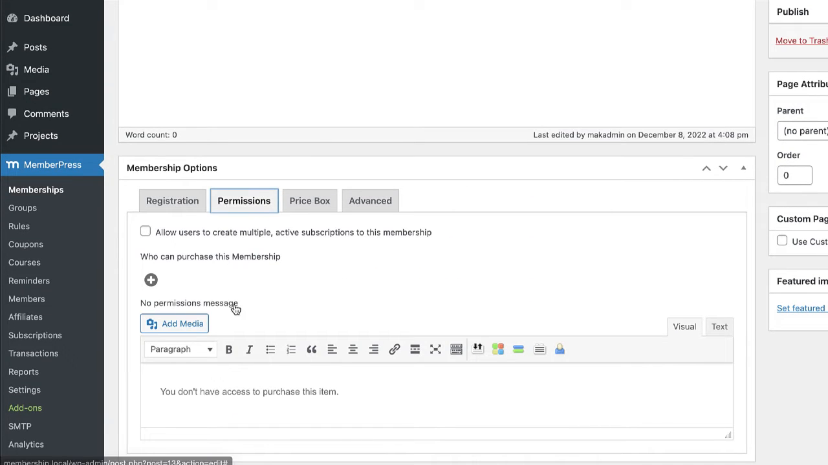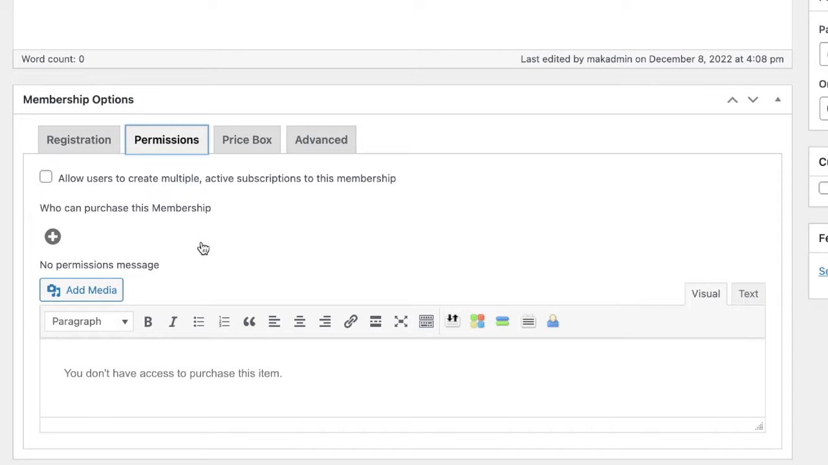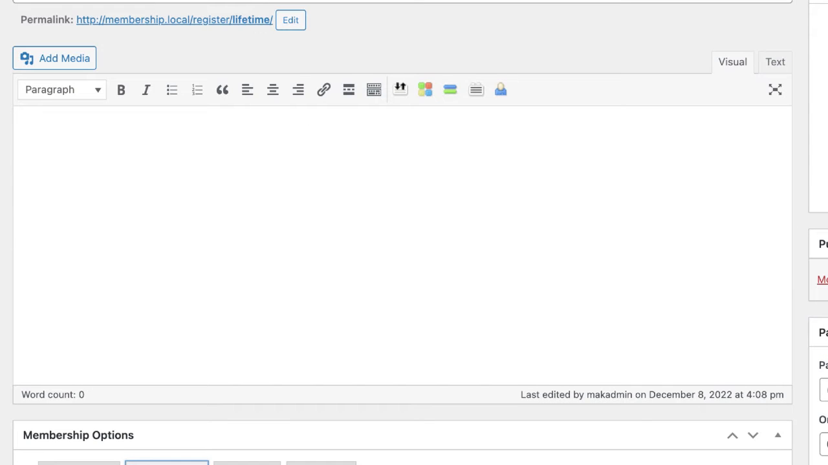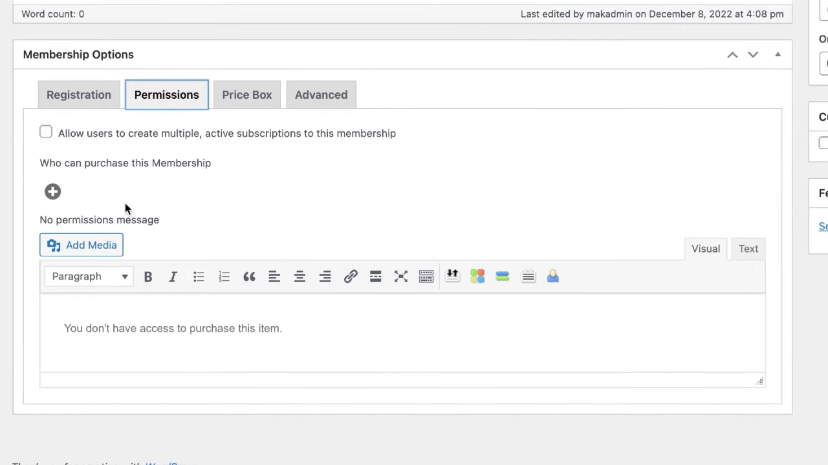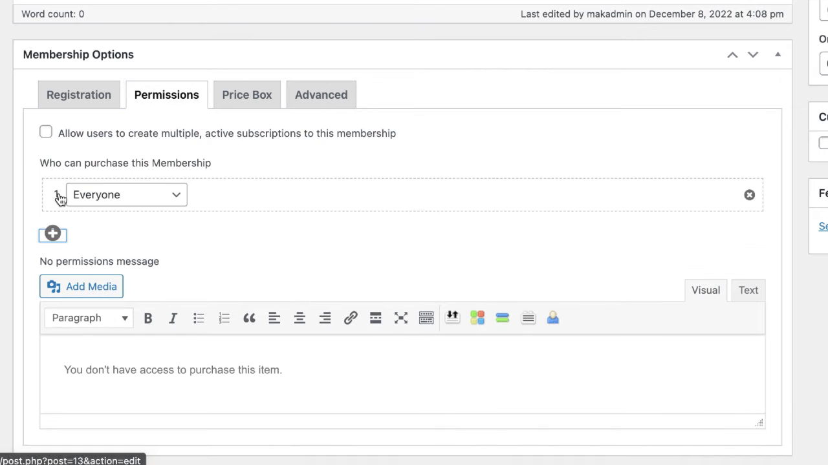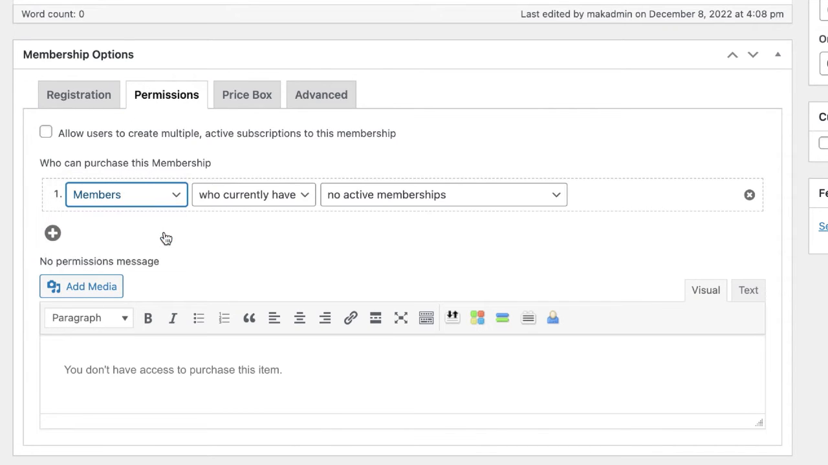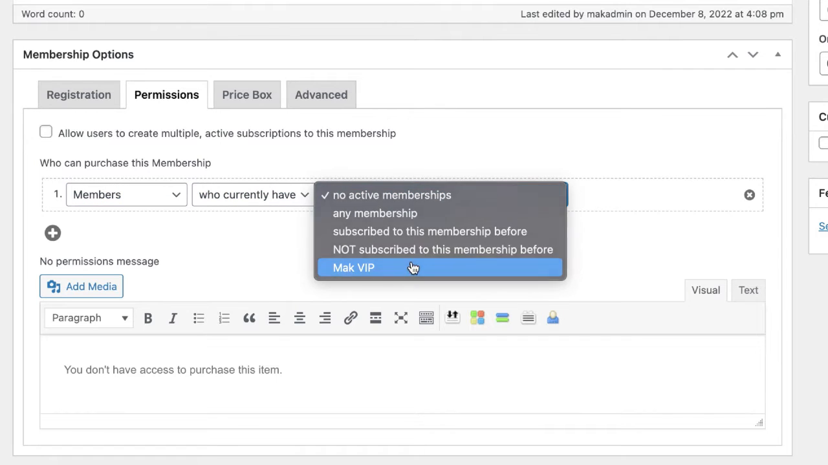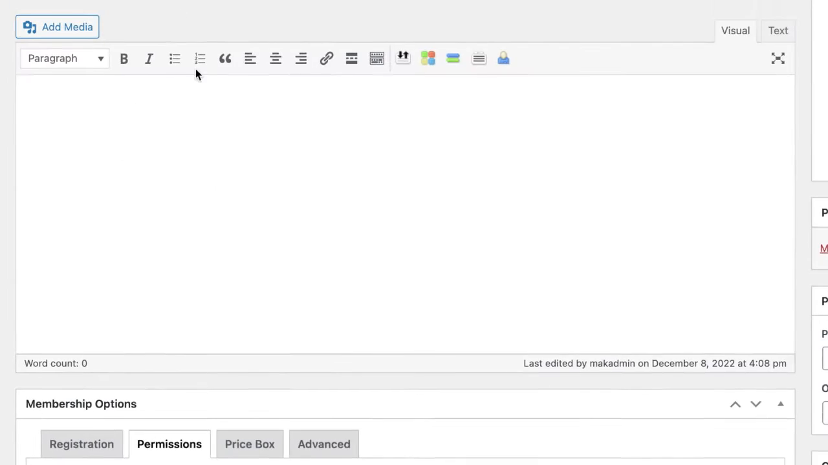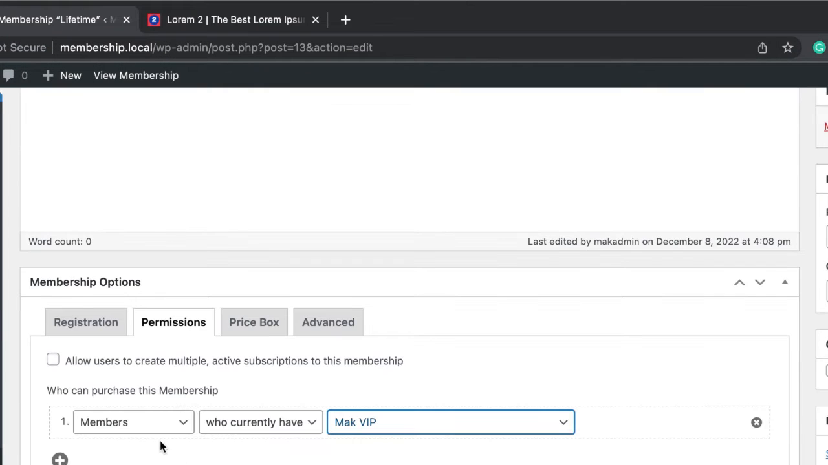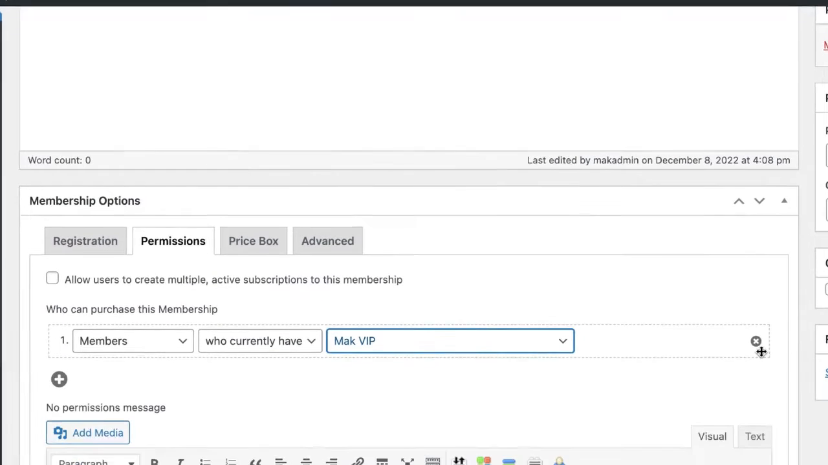Next, we have our permissions. So this is where you can decide who gets access to this membership. So if I come over here, there's this plus button. So if I click here, I can say everyone, or I can say members. So let's go with members. So already we have a Mac VIP membership level. So we can say who currently have Mac VIP. This lifetime membership now will be accessed also by VIP members. That's if you want to do that.